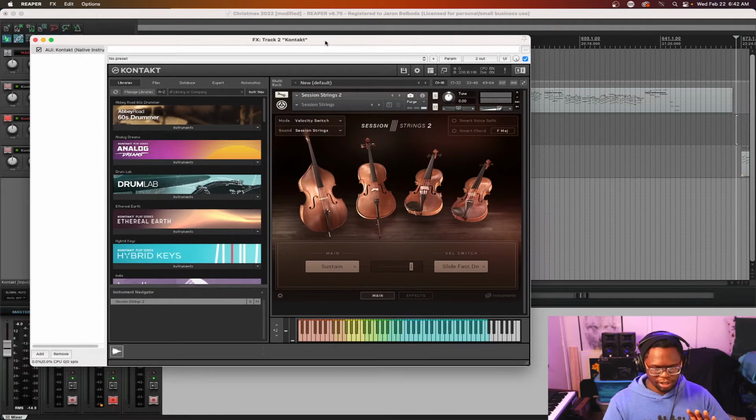There are two main ways to play the 11-piece ensemble that is Session Strings 2, and there are two more hidden ways, which we'll get to later in the video. So immediately right here, what you heard was the velocity switch. And you say, what's switching about it? Well, it has the ability right here with main and with the velocity switch to give you a different articulation.